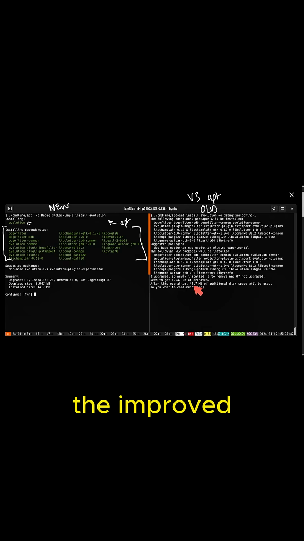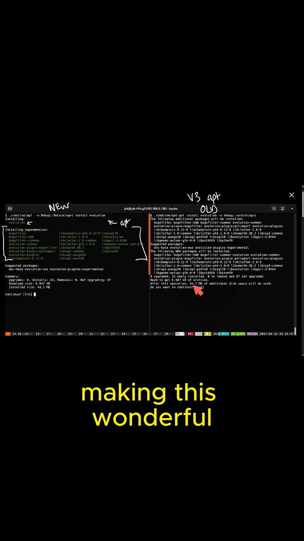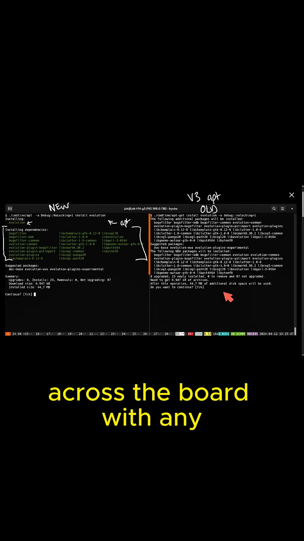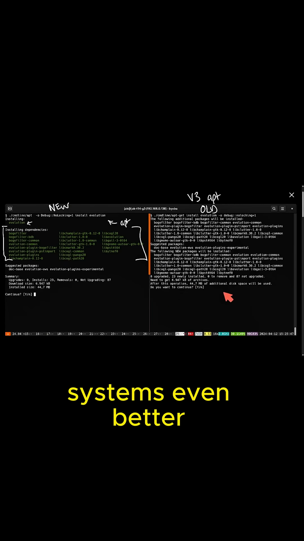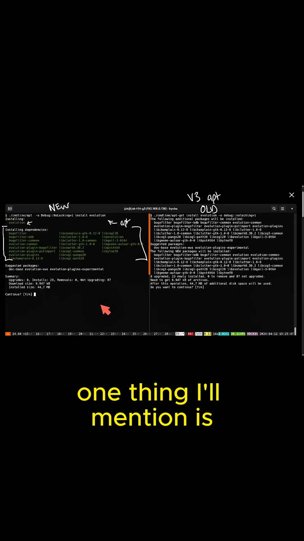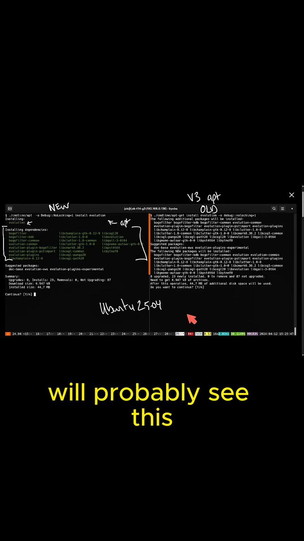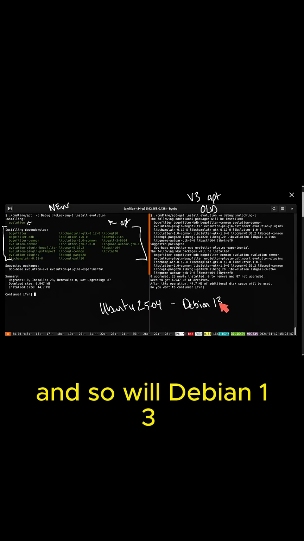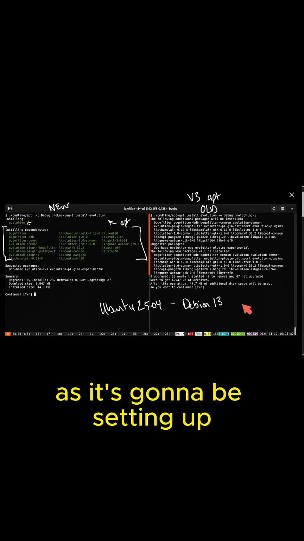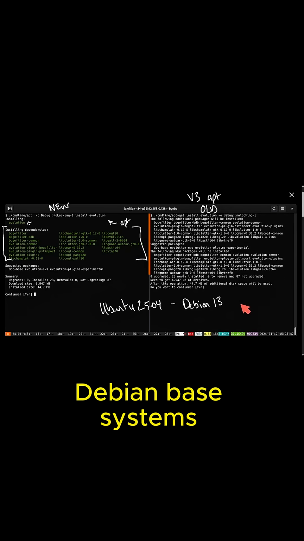I'm super excited for the improved user experience here, making this wonderful package manager that's used across the board with any Debian and Ubuntu systems even better. Now, one thing I'll mention is Ubuntu 25.04 will probably see this, and so will Debian 13. So that's exciting, as it's going to be setting up the tone for the next generation of Debian-based systems.